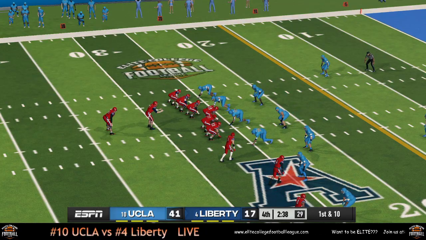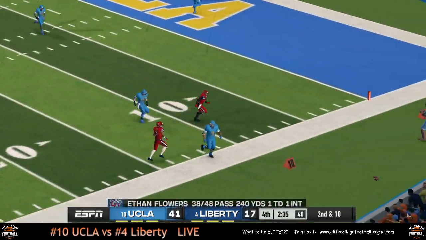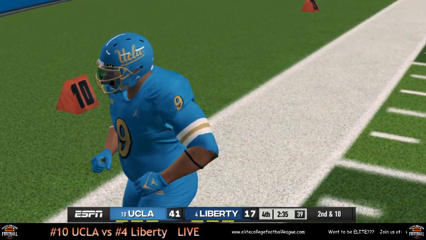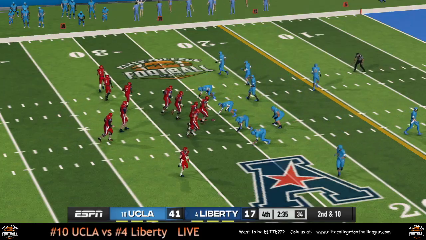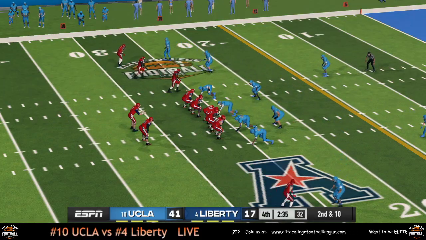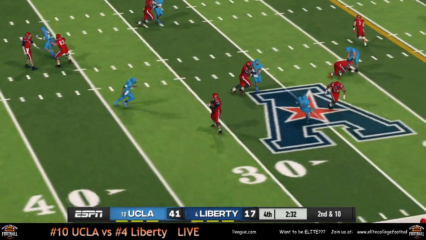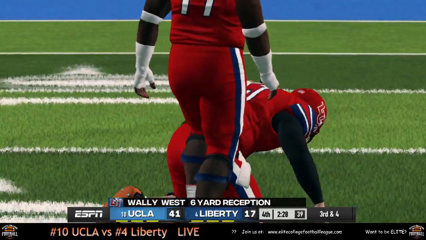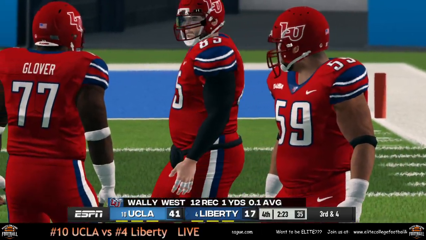Logan Bandy with his 6th tackle when he has 1 for loss. Flowers felt like he felt that pressure coming from the backside, so he just got rid of the ball. Brings up 2nd and 10. Going to be a screen play to Wally West, and he's going to get his 6 yards out of that. Brings up 3rd and 4, manageable 3rd and 4.